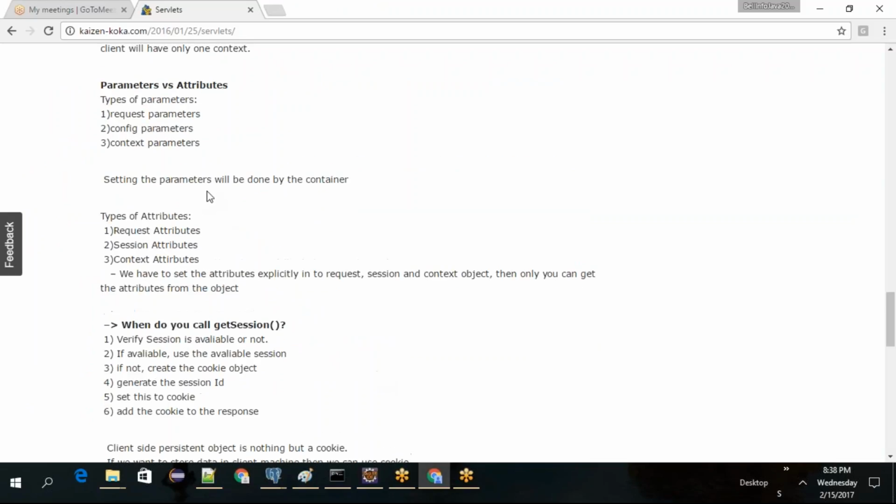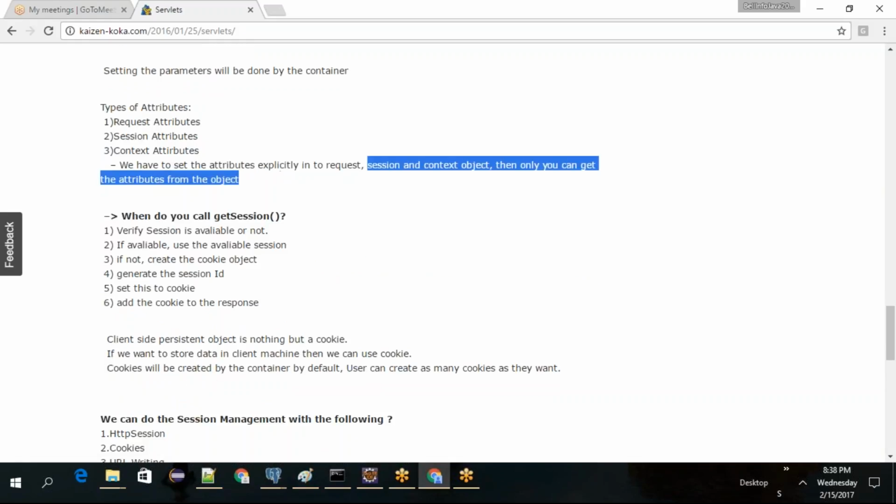And setting the parameters will be done by the container. Whatever the user provides, that will be set by the container. And types of attribute: request attribute, session attribute, context attribute. We have to set the attribute explicitly to the request, session and context objects. Then only you can get the attributes from the object.